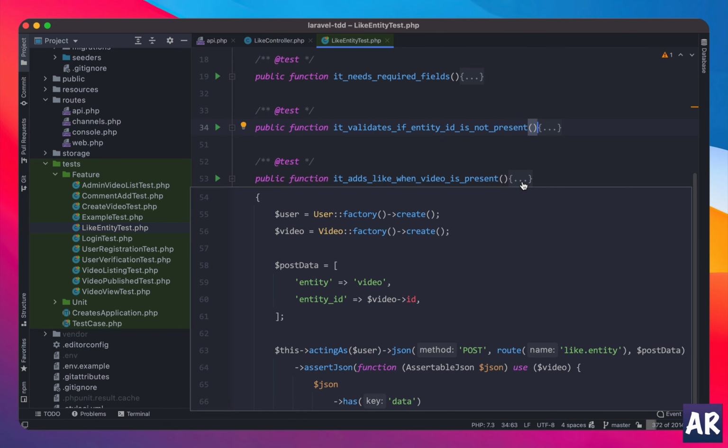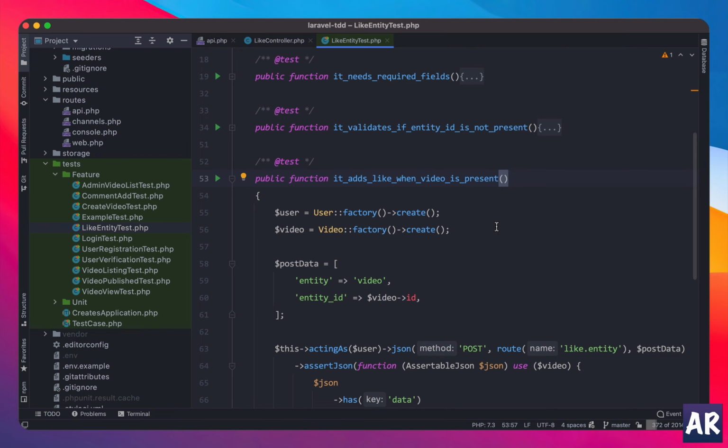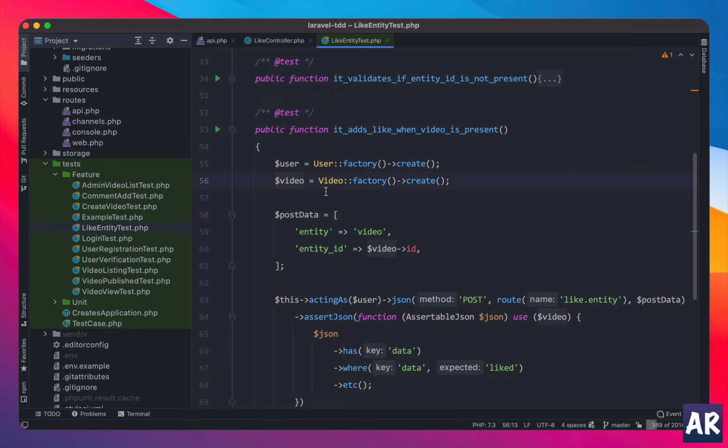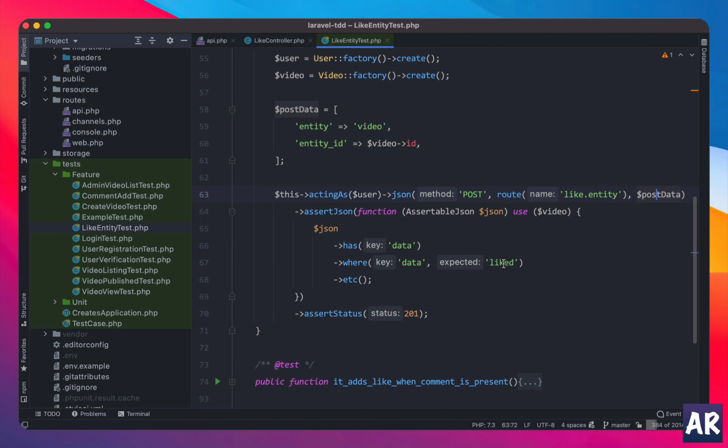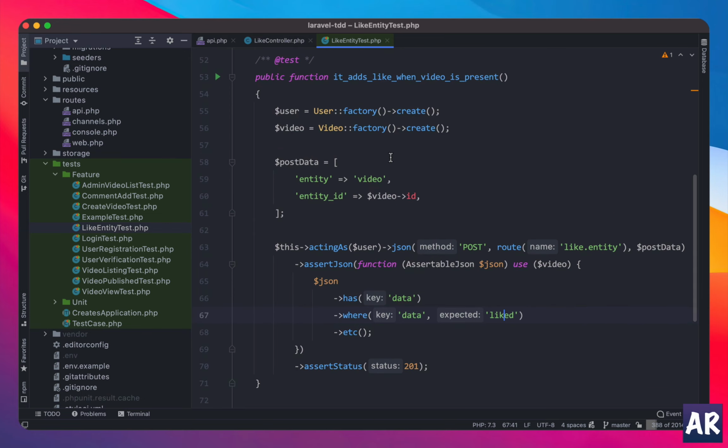The third test case is the happy path. I have a user, I have a video. That particular user is sending a like request to that particular video ID. So sending that post data, I am getting a status code of 201 and I am checking whether the data has the value liked or not, because this is the first time I'm hitting the like URL for that particular entity ID.